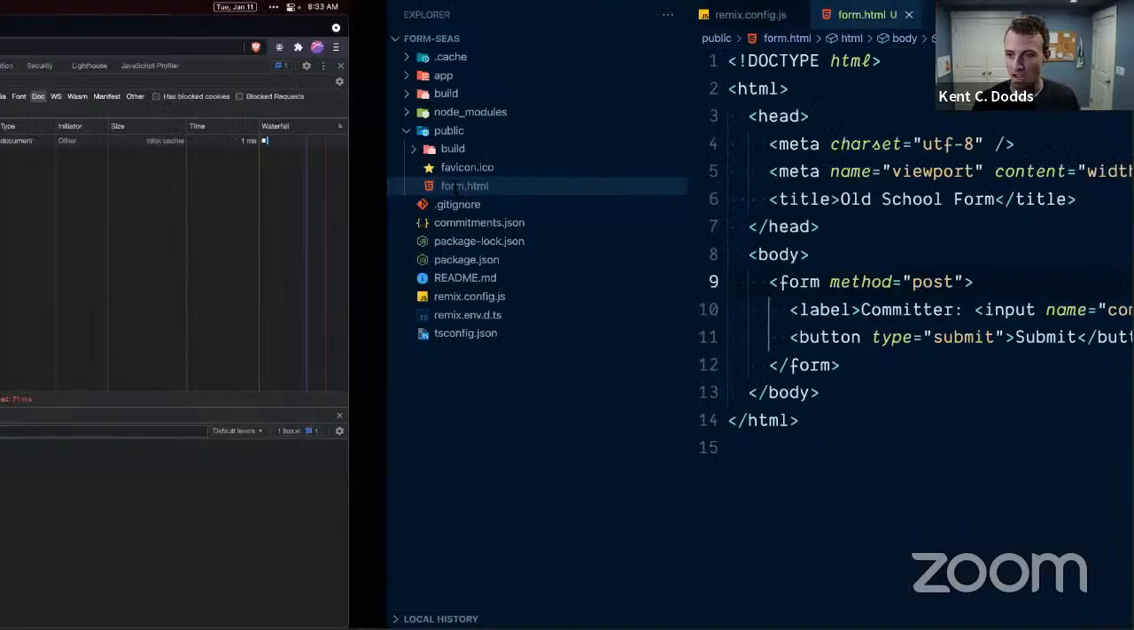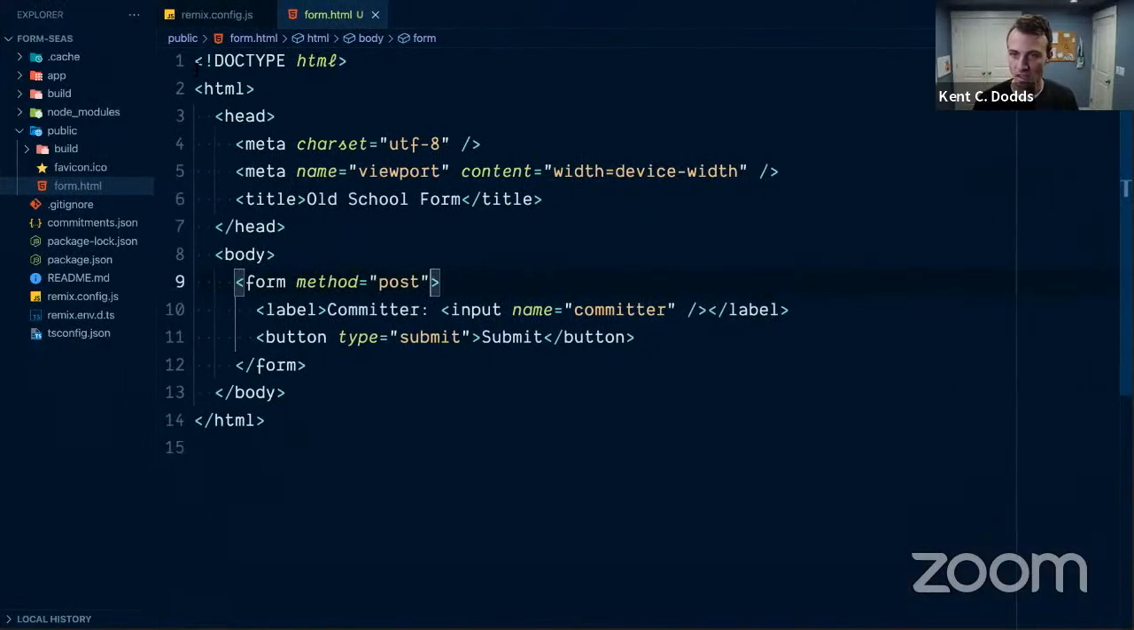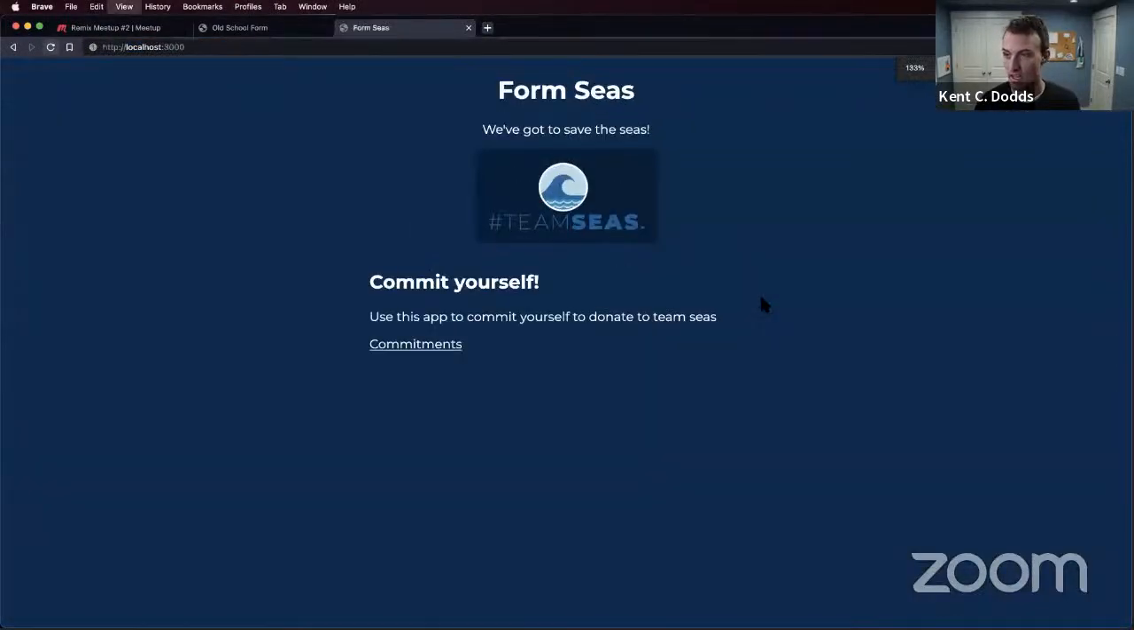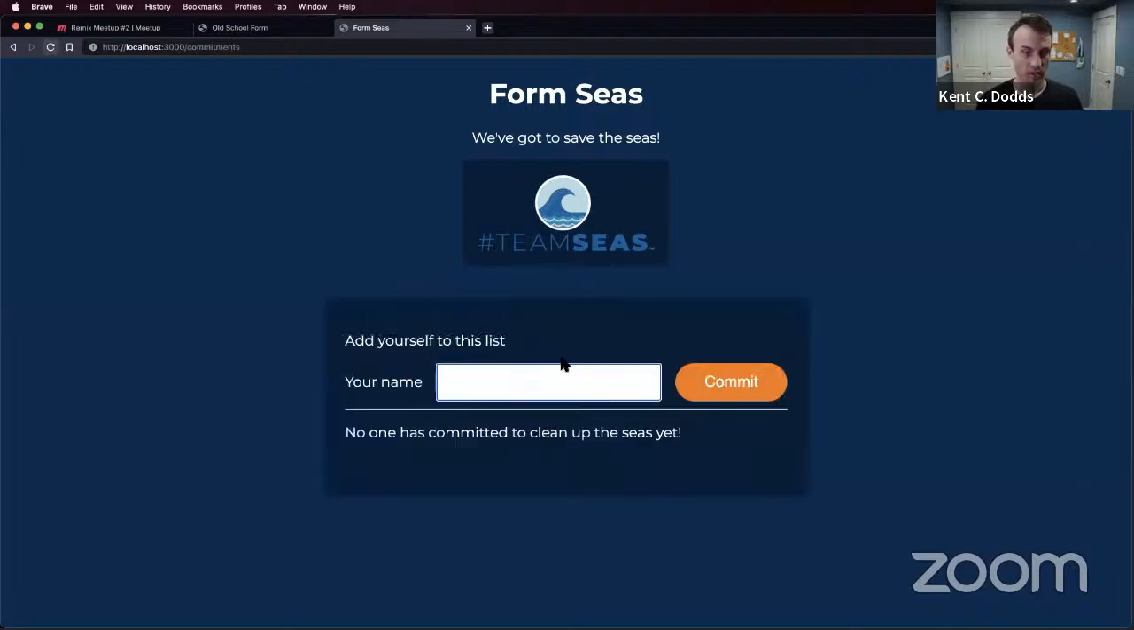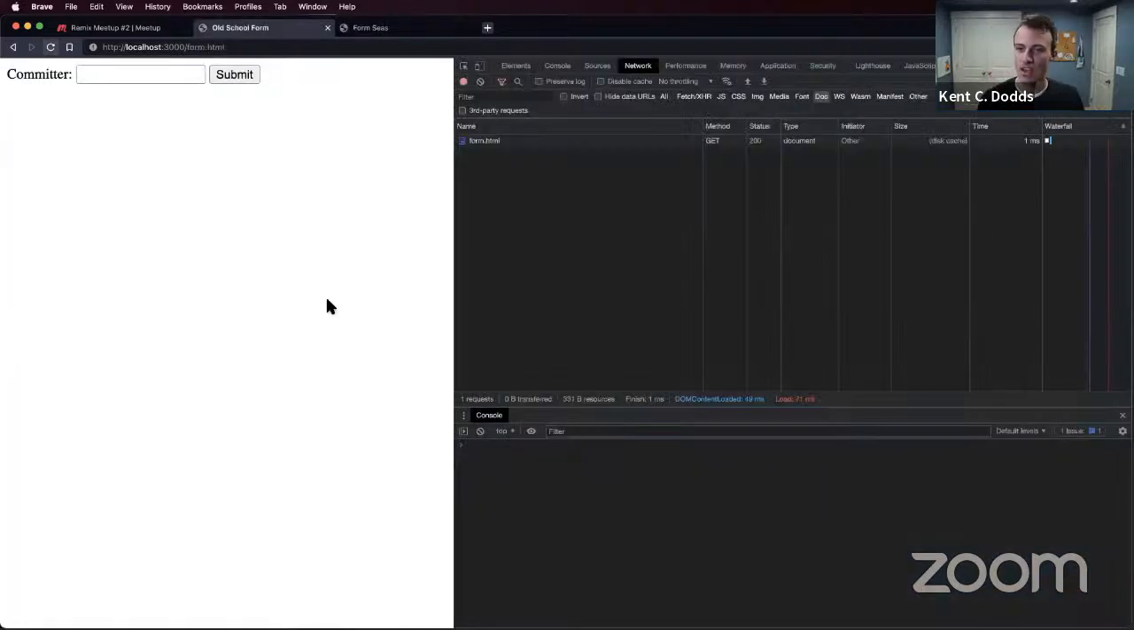So I have a simple form here that all it has is a form. Actually, I want to take the method post off; I was just playing around with stuff. So we have our regular form, label, and a button, and that's it. Our label has an input inside of it for the committer. This is part of a larger project that I have called Form Cs, which I created for a fundraiser for Team Cs. All the app does is allow you to make a commitment to donate to Team Cs. So we've got a simple basic version of this form, and I want to talk about what this form does well and what it does not do well.